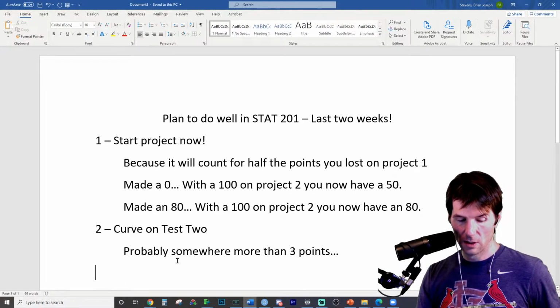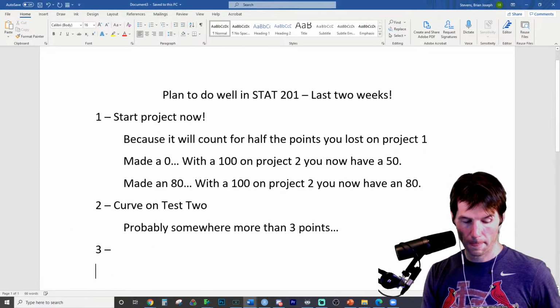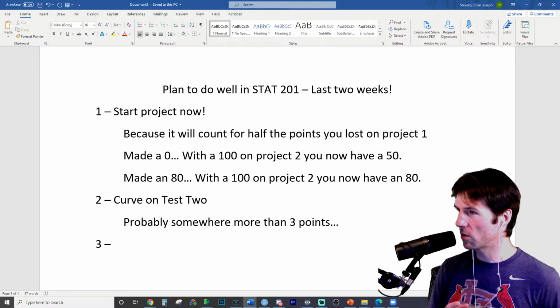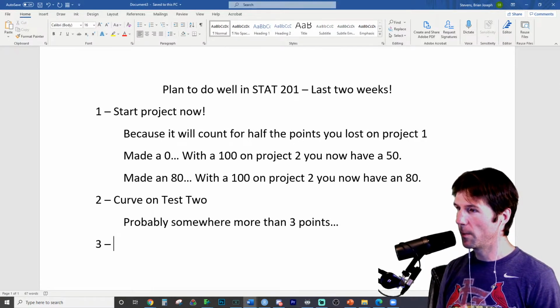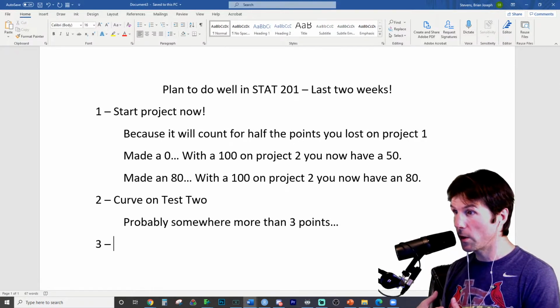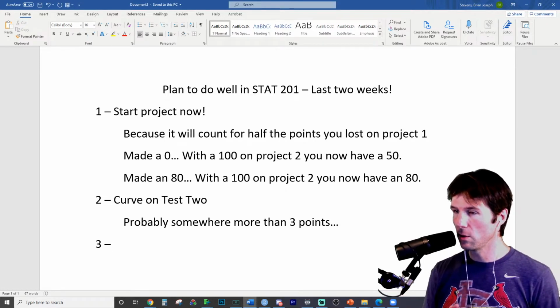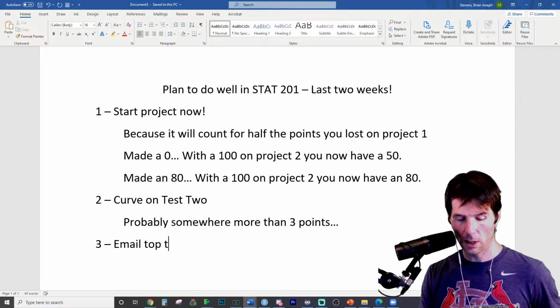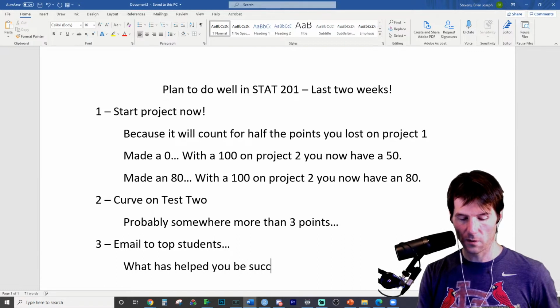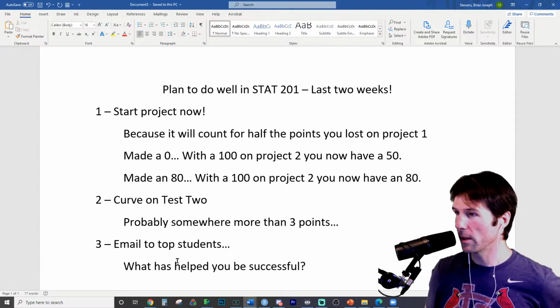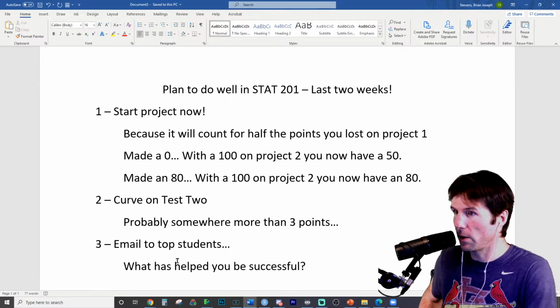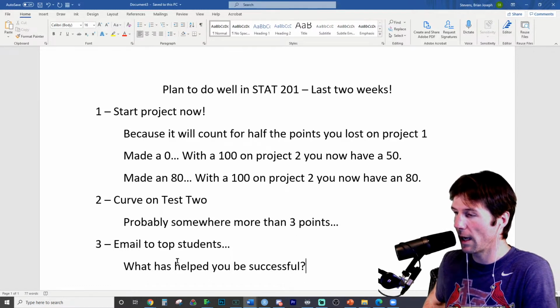So what else? I want to send an email out to the students who are doing really well. Does anyone here feel like they're doing really well and have an A right now? I know we got 2-3 people interacting in the chat right now, but let's say, an email to top students: what has helped you be successful? I want to ask them. I'll probably send that out a little later. Please reply to that. I'll send it out to the whole class.